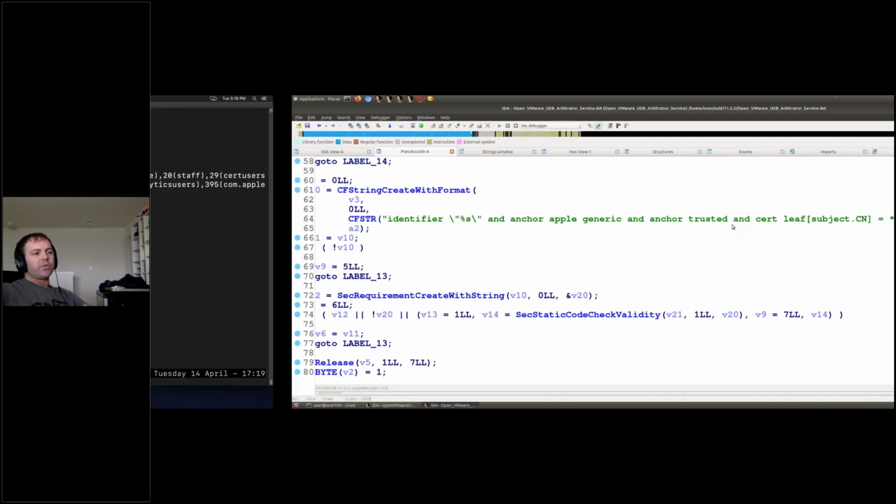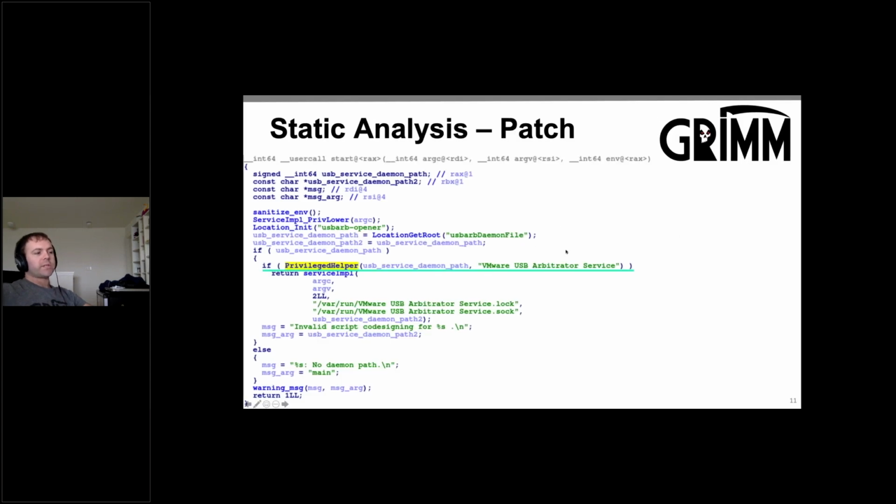However, there's a new issue with this SUID binary. Again, it kind of illustrates how hard it is to actually write SUID binaries correctly.